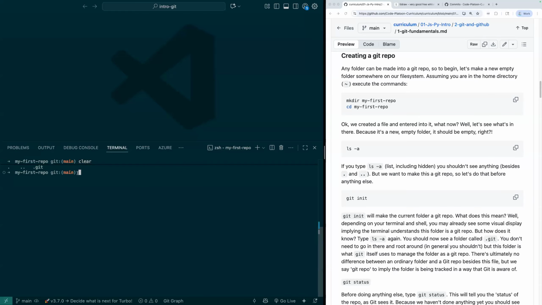So now that I've created a Git repository, my command line prompt has also changed. The shell tells me that I'm in a Git repository, and it tells me the name of the Git branch here, which is main, which is the default branch. And we'll talk more about branches in just a little bit.